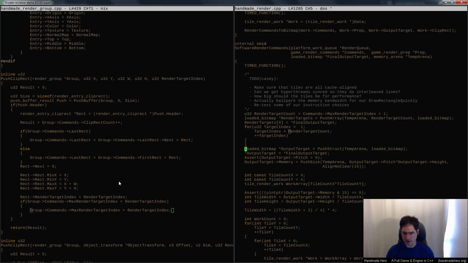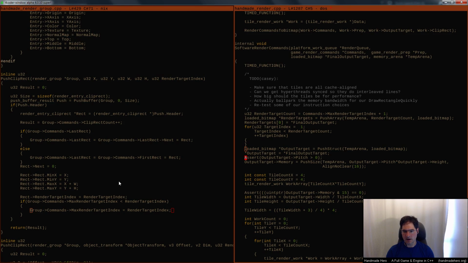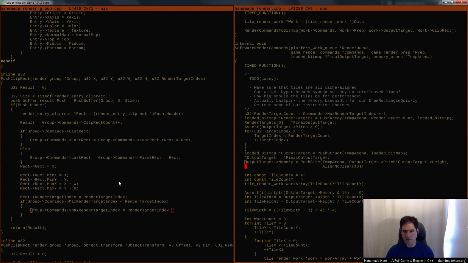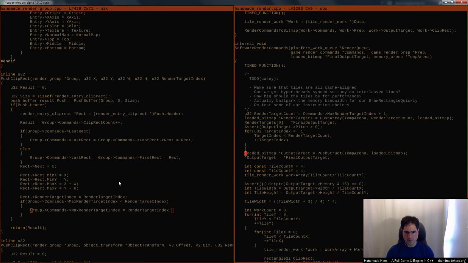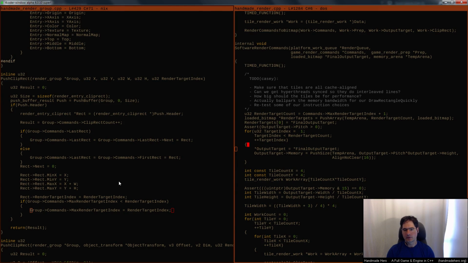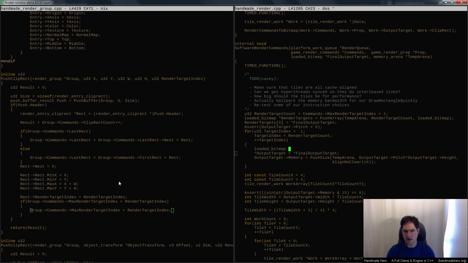I'm going to go through each of the targets, and I'm going to still do this part here. I'm going to get a chunk of memory for each of them. So for each case, I'm going to go ahead and say target equals render targets plus target index. I'm going to just romp over everything with whatever the final output target settings are, and I'm just going to give it new memory. Everything else will remain exactly the same.